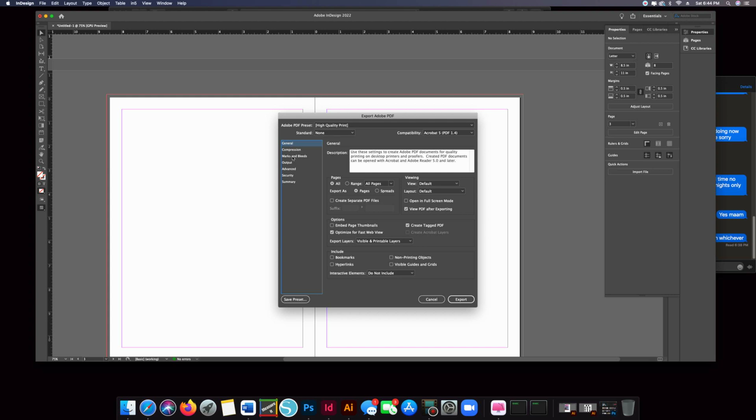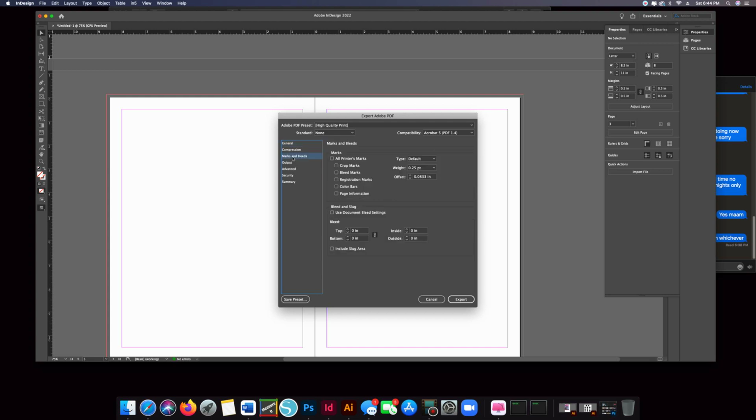You make sure you go to where it says marks and bleeds. Okay? And then click use document bleed settings. Okay? Once you do that, then you can click export.